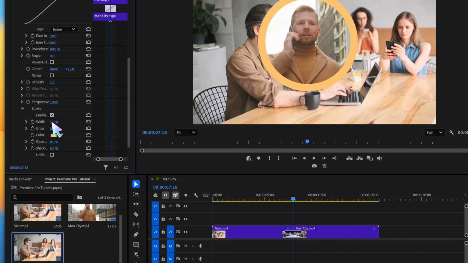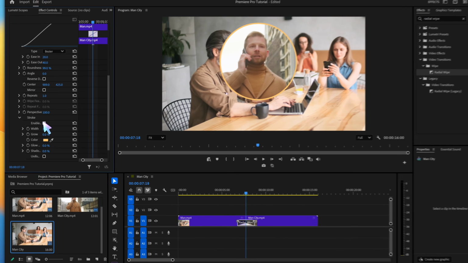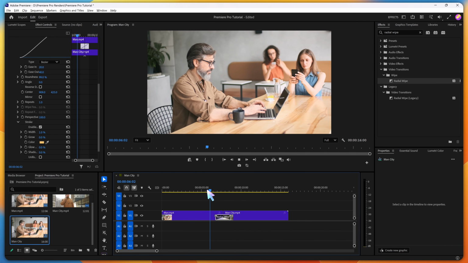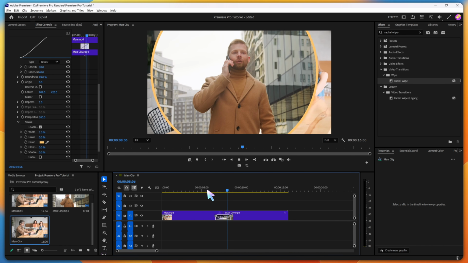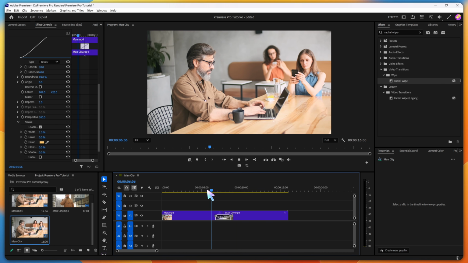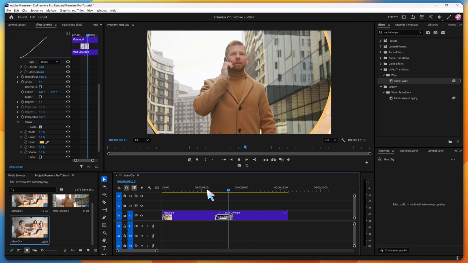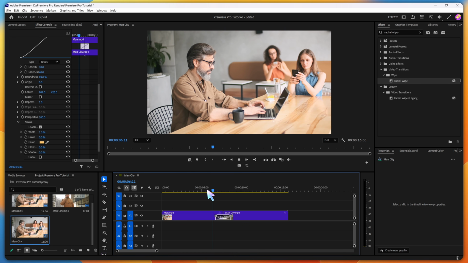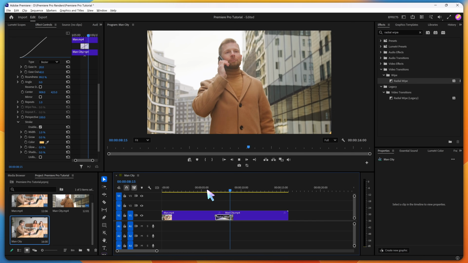Use a shorter duration for a fast, punchy reveal. Use a longer duration for a smoother, dramatic transition. For best results, keep your main subject near the center of the frame. And that's it. That's how you create a circular reveal scene transition in Adobe Premiere Pro.